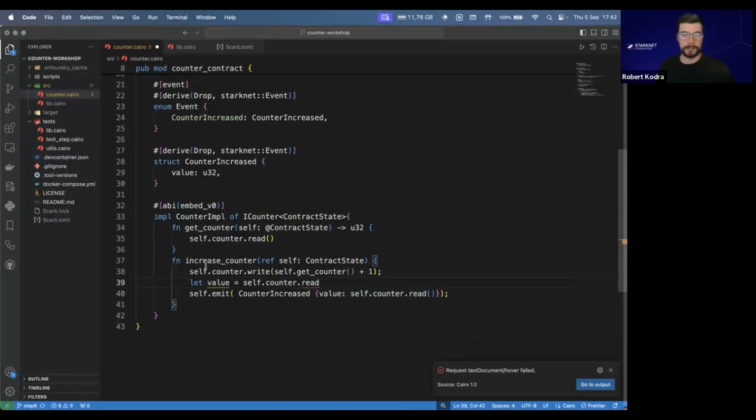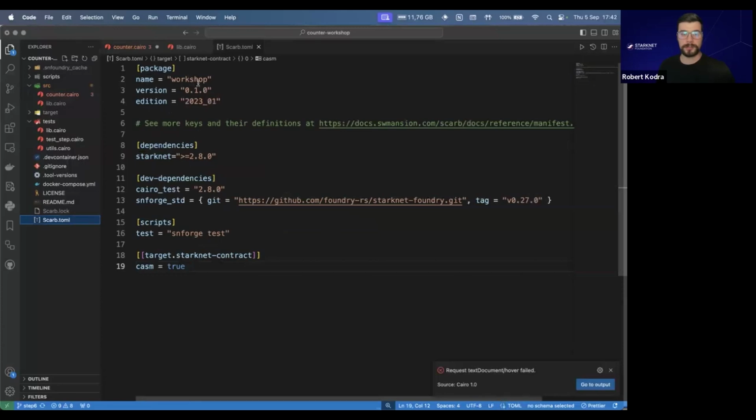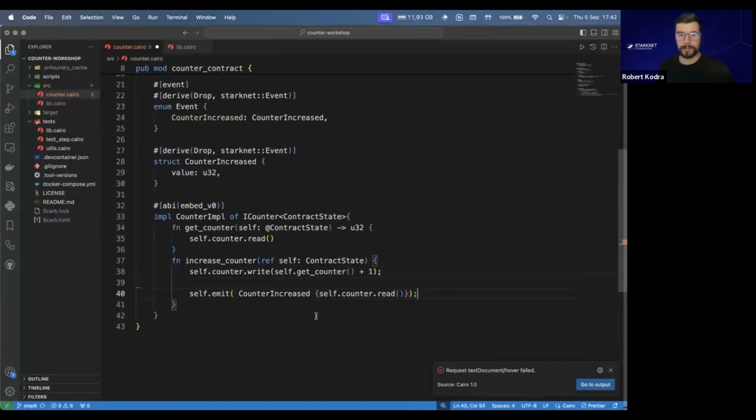How can I change my package name? Inside your Scarb TOML, you can change it here in the workshop. Okay, so I'm reverting back to the initial setting that I have like this. I just wanted to showcase that. I have some language errors, but that's nothing we need to be aware of.